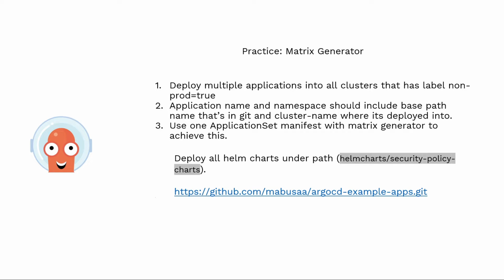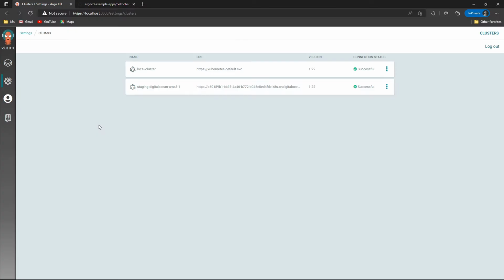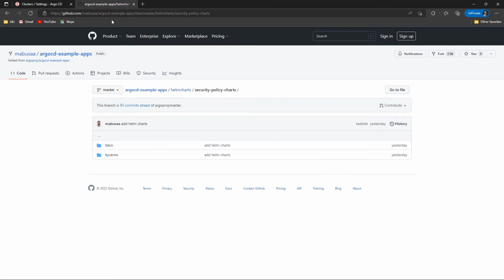So we need to deploy all the Helm charts under this directory into the clusters that have the label non-prod equal true. Let's begin. Let's remember that we have connected two clusters in Argo CD, the local cluster and the remote cluster in DigitalOcean. And we need to deploy every application under this directory, which has the Falco Helm chart and the Kyverno Helm chart. So the ApplicationSet is expected to generate four applications, two in the local cluster and two in the remote cluster.